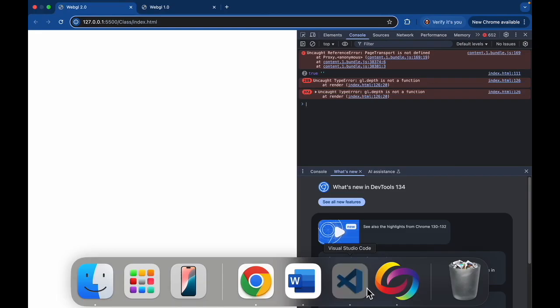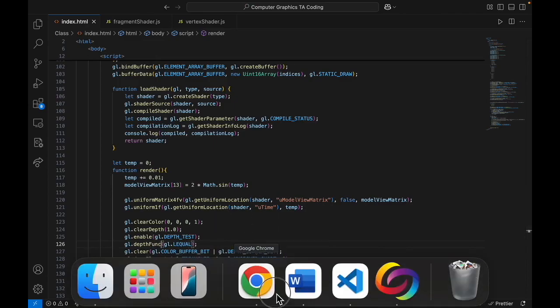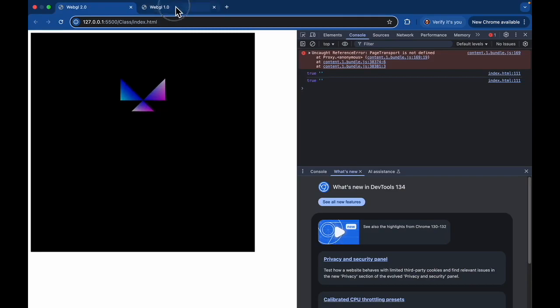GL.depth is not a function. I might have had a typo. Let's see. GL dot clearDepth. It's depthFunc. All right, see, that fixes it. Okay, we're good. So now we have that right here, the one behind. We have that rendered, as you can see.